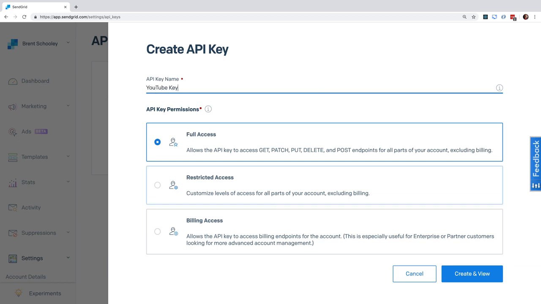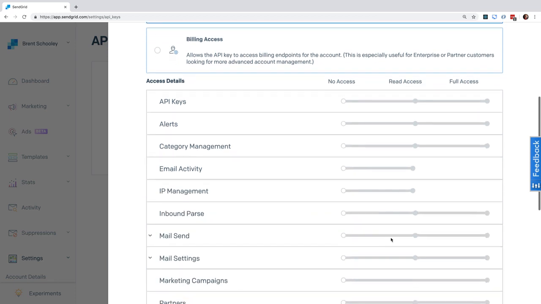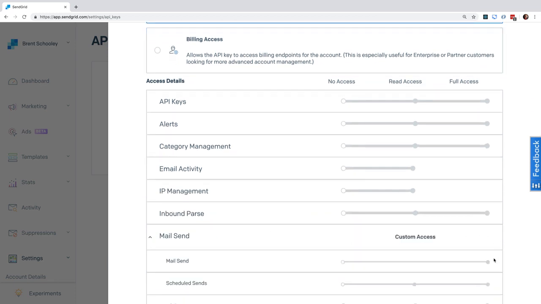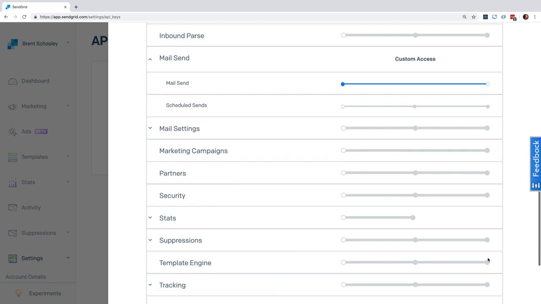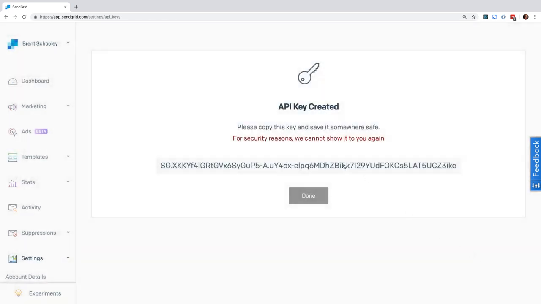Go to Restricted Access and scroll down to where it says Mail Send and expand that and click on where it says Mail Send. Scroll down and hit the Create and View button. Copy the key that appears here and store it in an environment variable.